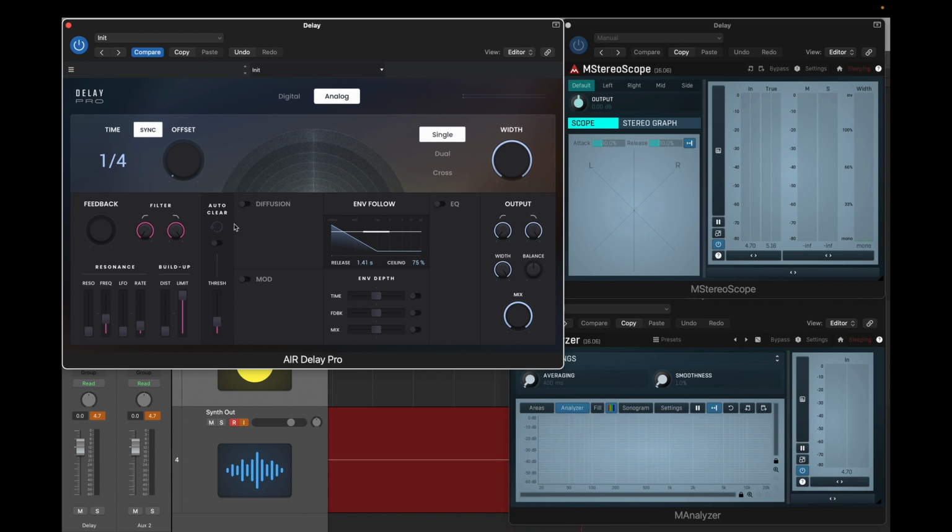All right, let's turn the auto clear back off, and let's check out this diffusion. So diffusion, I assume this is built on an all-pass filter, or maybe a small network of all-pass filters, and this diffuses the sounds inside of the delay. So it blurs them or makes them softer on the edges. It almost makes it sound more like a reverb. So let's just check it out.